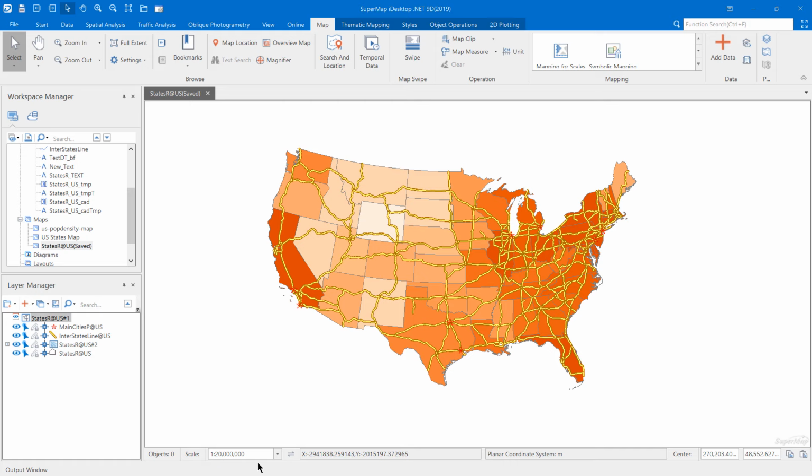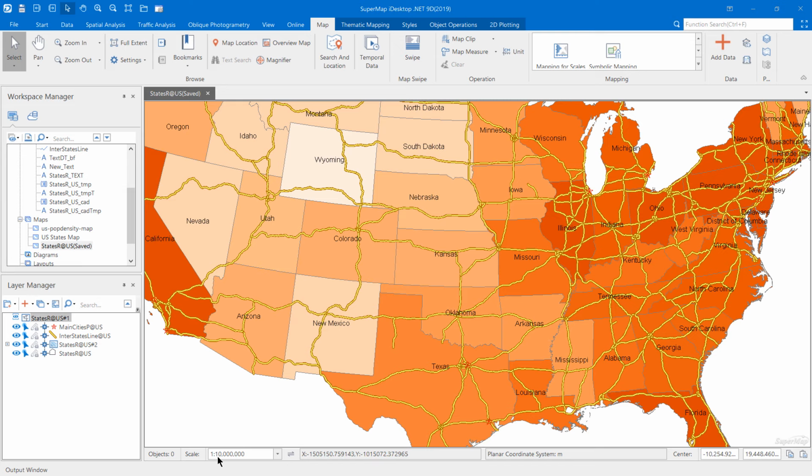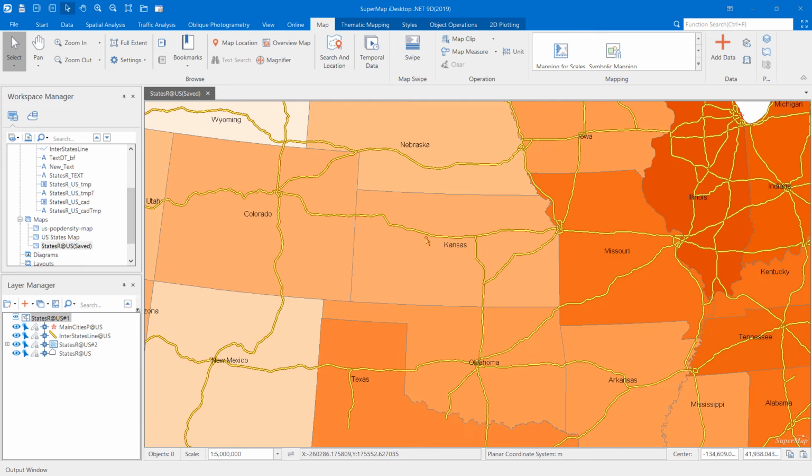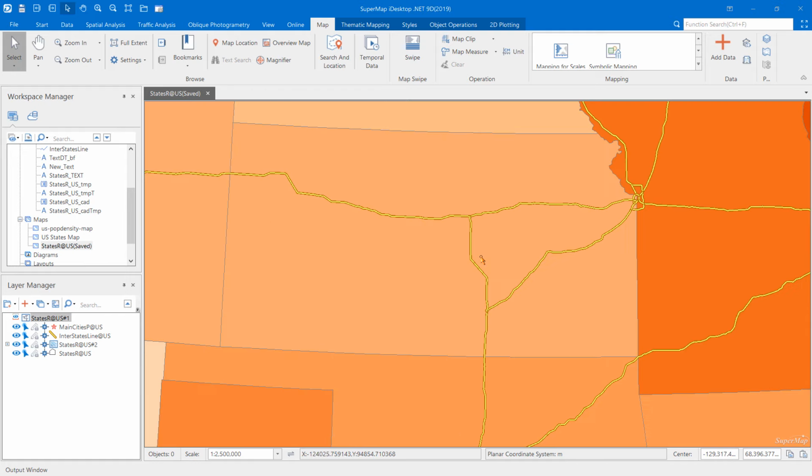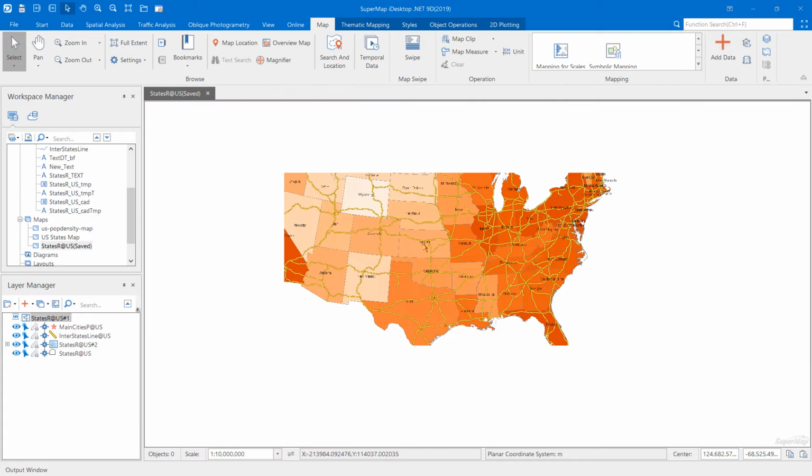So this is a smaller value, so the labels have been hidden. When we go to 10, we can see that the labels are visible again. And at 5 million, it's the same. And when we go down to 2.5, they're hidden again, because at this value, the maximum visible scale comes into effect. So let's go and change that up.